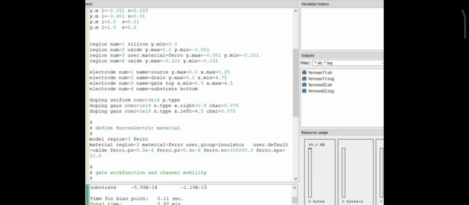Region number 3 is used for defining the ferroelectric material. I have defined the ferroelectric material with the name ferro, and in the code I have defined user.material with the positional parameter in the y direction. Region number 4 is again oxide material, that is SiO2, with its positional parameter from y minimum minus 0.131 to minus 0.101.